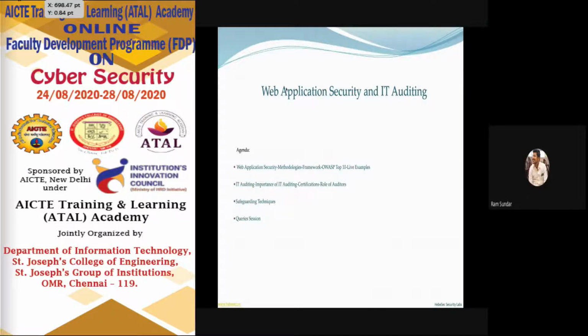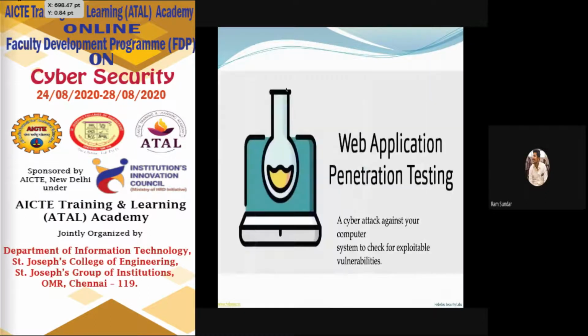What hackers will do is try to hack that information for their personal use or by selling it in the black market. So here, in web application security, we are going to see what kind of things happen on web applications.